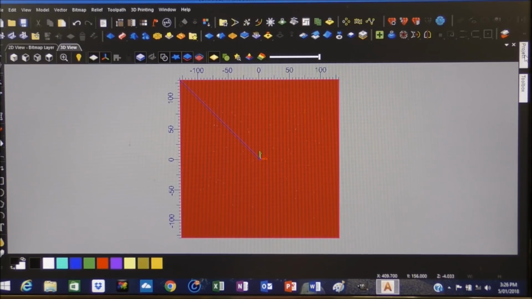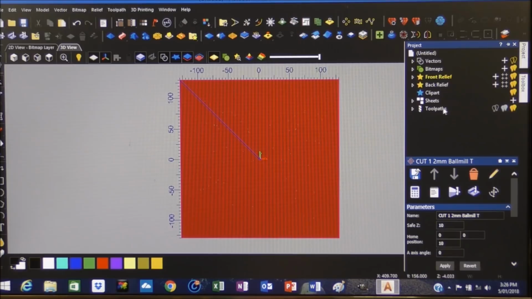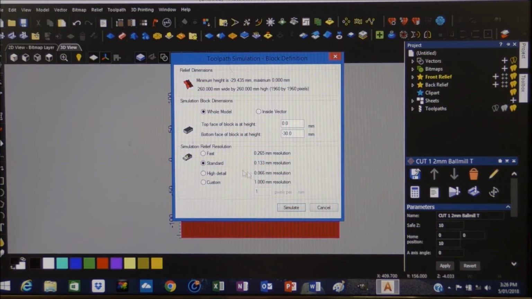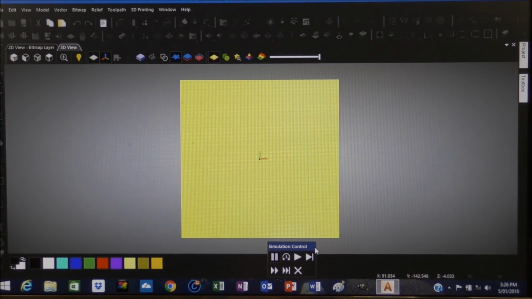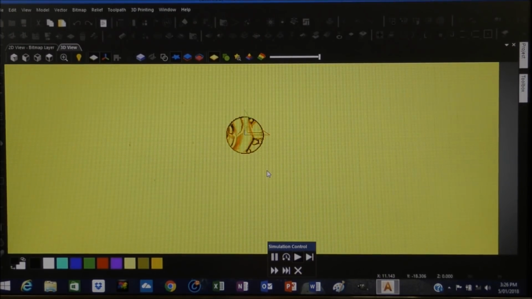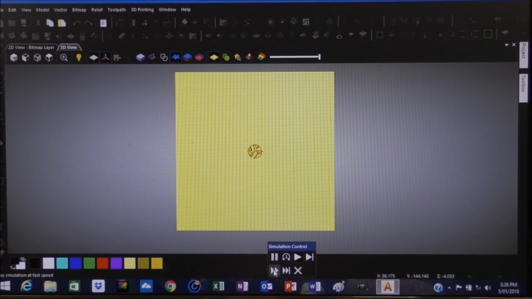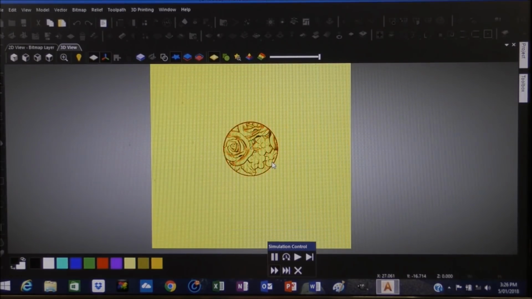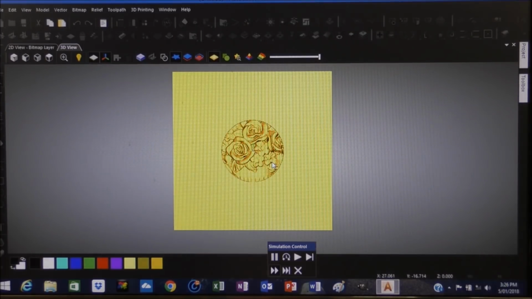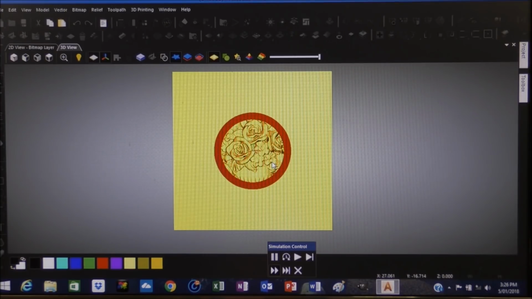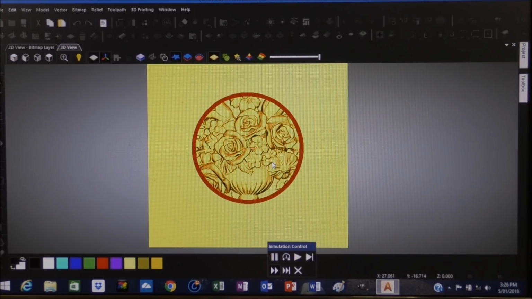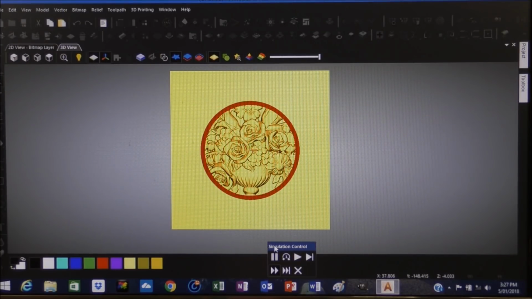But we'll simulate. So you go into project, simulate, here we go, simulate, standard, fast, otherwise we're going to be here all day. Let's go and run, and this is exactly what is going to happen. What you see here is what is going to be reproduced on the machine. Here we go. That's looking quite nice. Don't see any mistakes there for now.